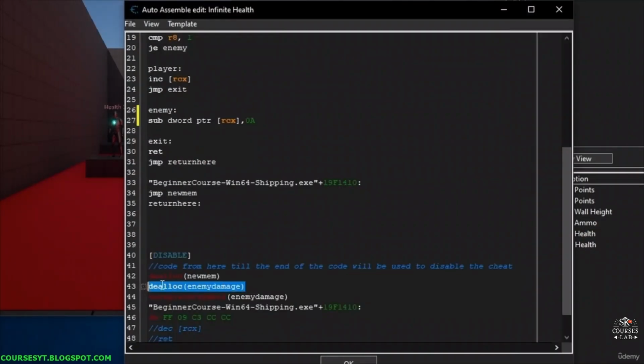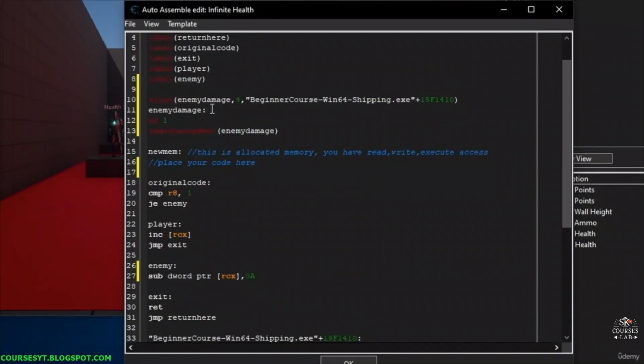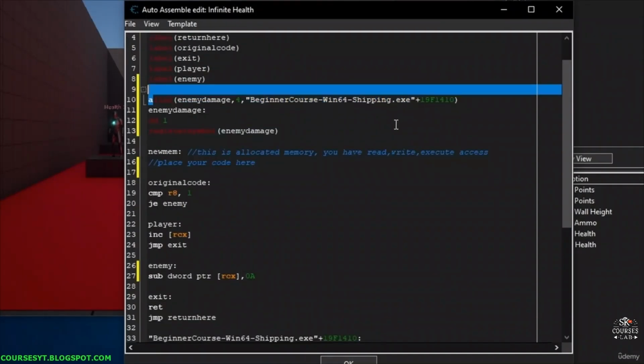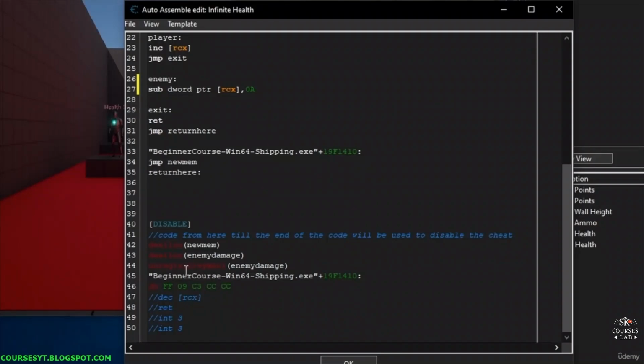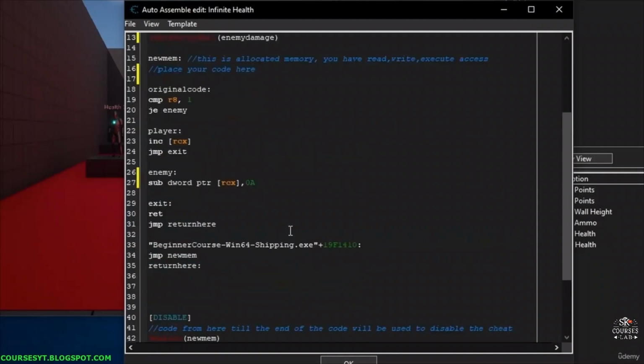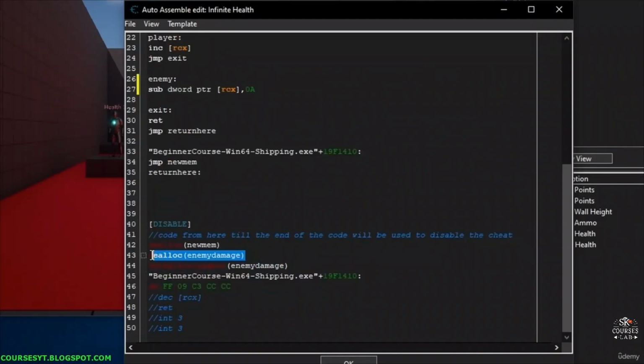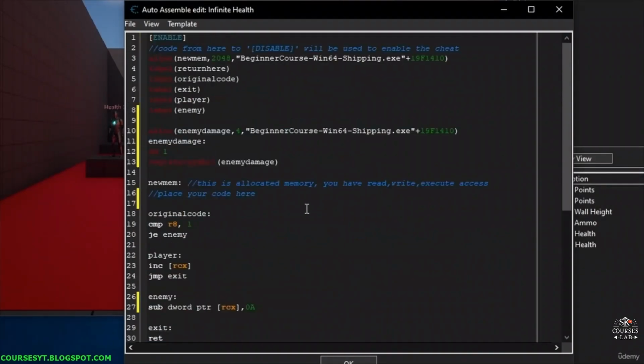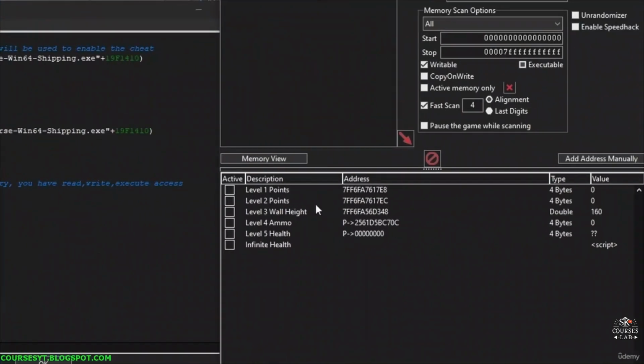So dealloc enemy damage, which I wrote before, is in order to remove this memory once we disable the script. And then we are also going to unregister the symbol enemy damage. Okay, so once you register it, you have to unregister, and if you allocate, you have to deallocate as well. Okay, so now that we have this, let's go back in here, and then let's click on add address manually.